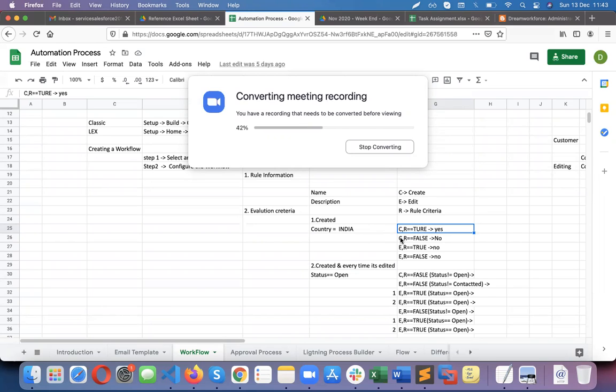So you are creating a record, but the rule criteria is equal to false, so it won't be met. It won't send any trigger. Same way, you are editing the record, but this is the created time, and you are editing the record, the rule criteria is met. It will fire or no? Basically, it won't fire because the trigger will fire only at created time.